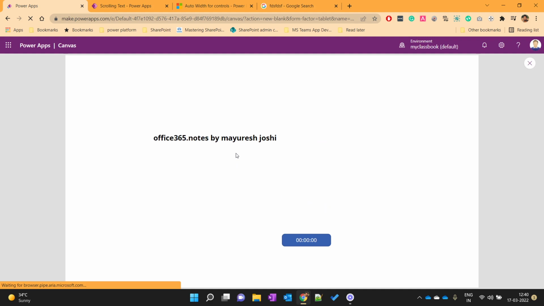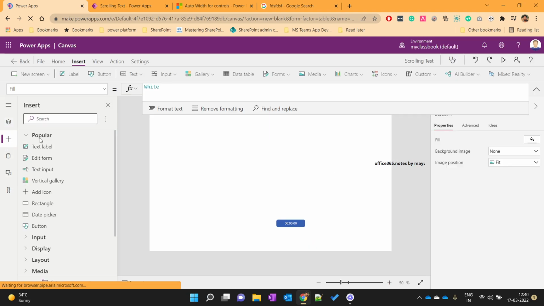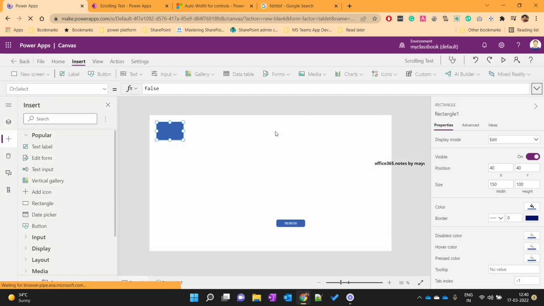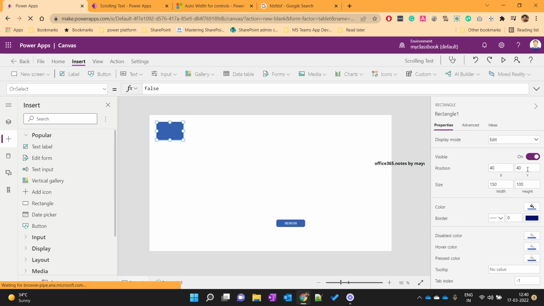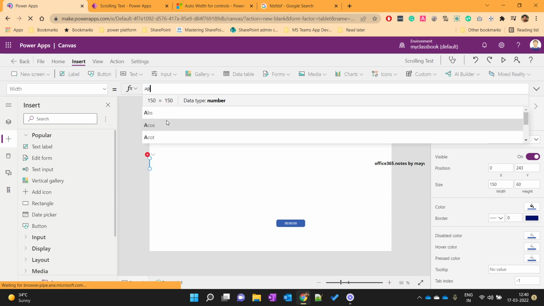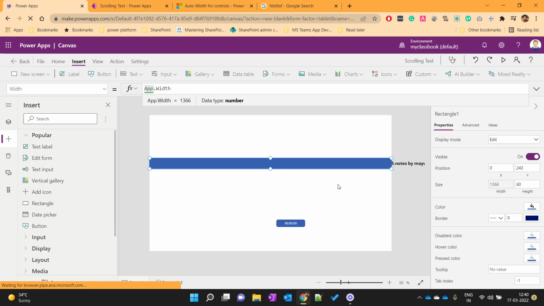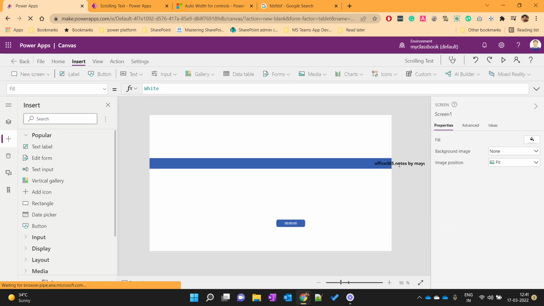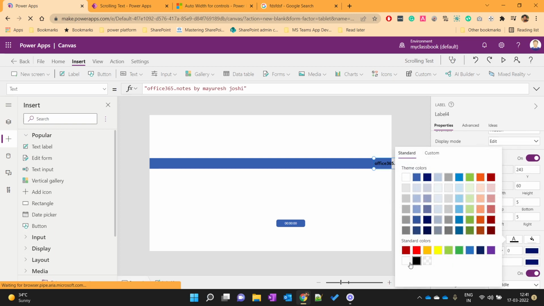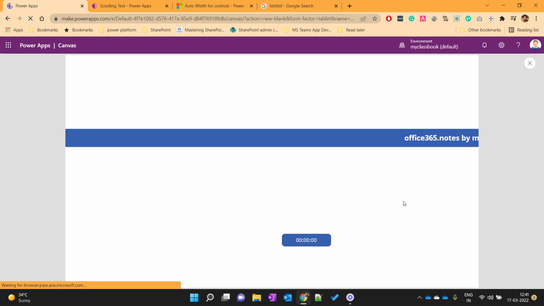Now to make this marquee text better, we can also add a fixed width background over there. So let me add that. I'll use a rectangle over there. The height of the rectangle would be 60 and Y position will be 243. X would be 0 and width would be App.Width, that means the full width. And we have to send this to the back. Also, the label would be white colored. Now this looks more awesome.